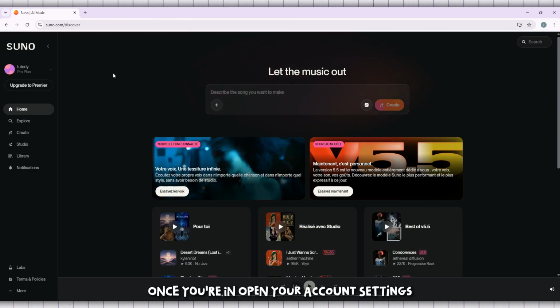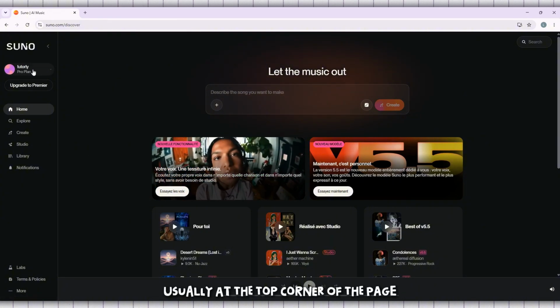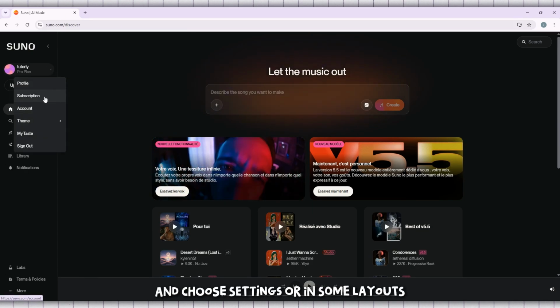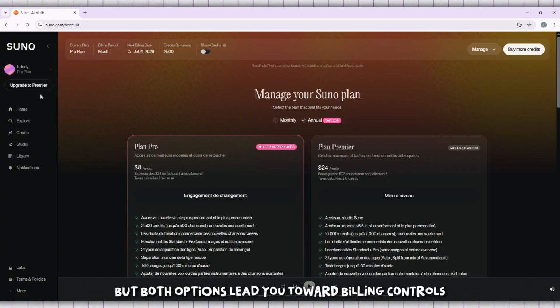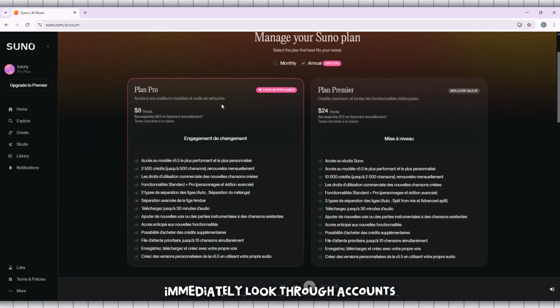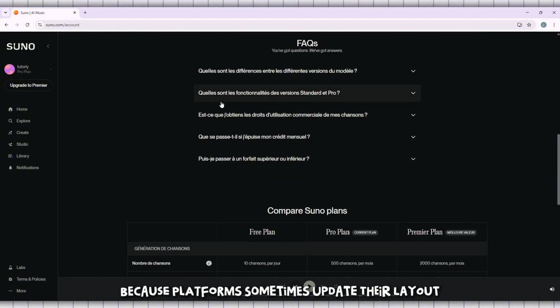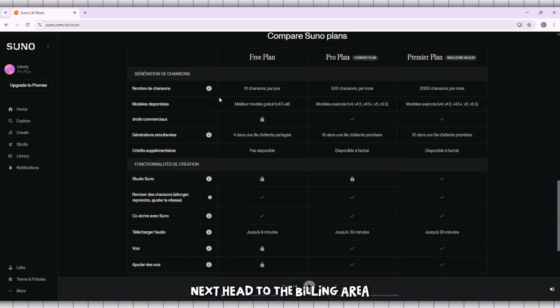Once you're in, open your account settings. Click your profile icon, usually at the top corner of the page, and choose Settings, or in some layouts, Manage Subscription. The exact wording may vary, but both options lead you toward billing controls. If you don't see the billing option immediately, look through Account, Plan, or Subscription-related tabs, because platforms sometimes update their layout.